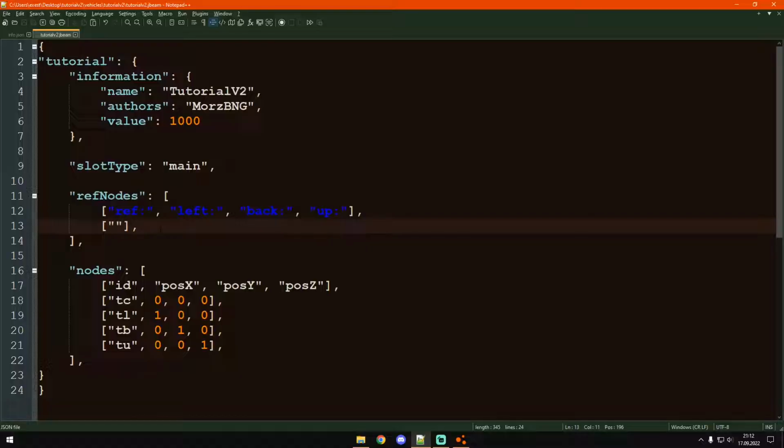So first node would be the TC one. The center node, or the center ref node, is TC. Then we have TL for left, TB for back, and TU for up.